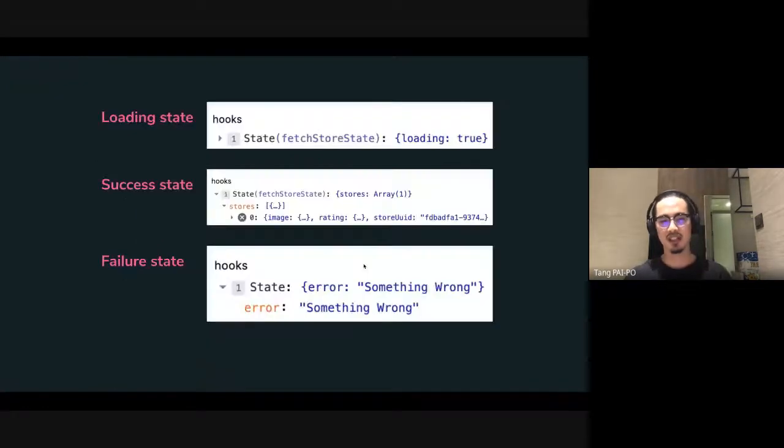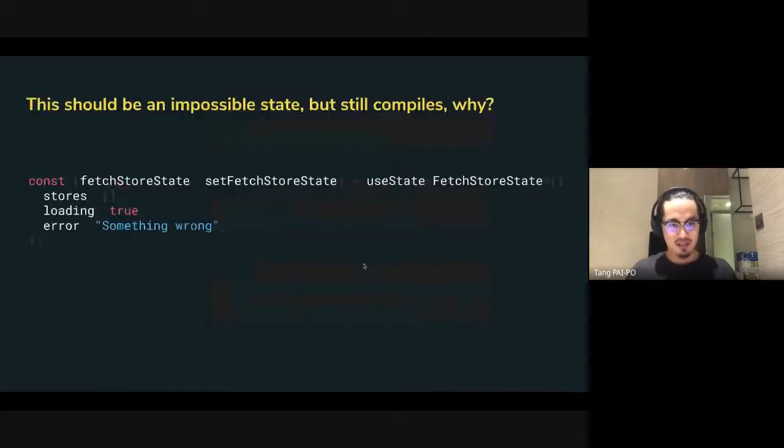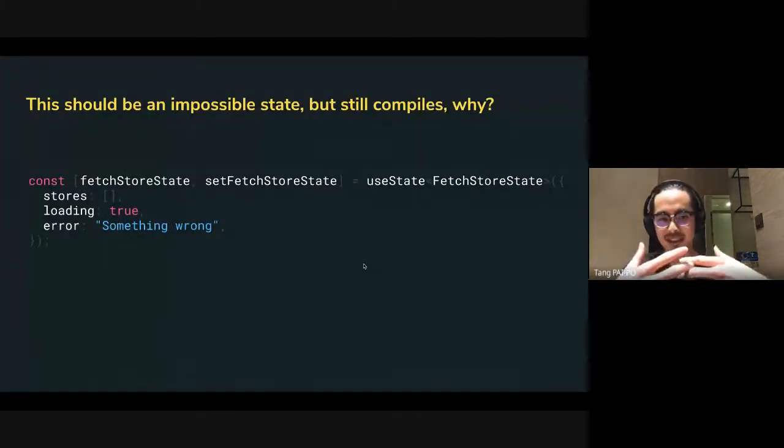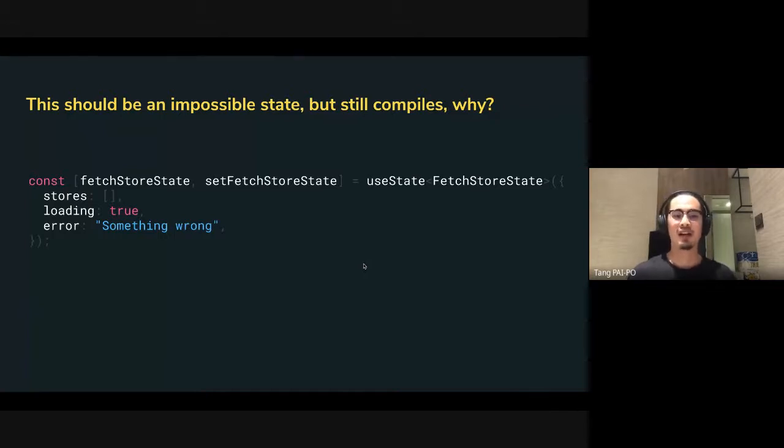However, after I use these techniques, in the dev tool, I can definitely see these 3 different states, like the loading state, success state, and failure state. And based on which moment you are in, you can check these states correspondingly. But when I experiment a bit more, here is the place where I initialize my state. And I try to provide an impossible state, which is an empty array, and loading is true, and error has a string. At this moment, the compiler still compiles, doesn't tell me something goes wrong, but this is actually an impossible state.